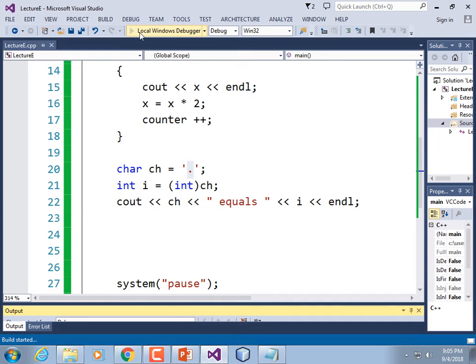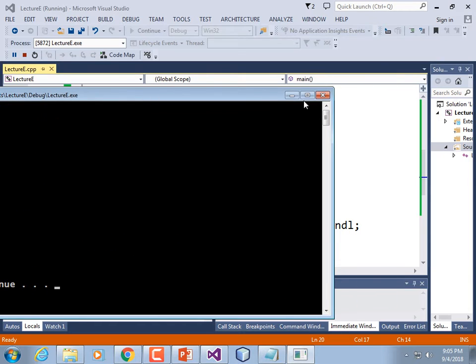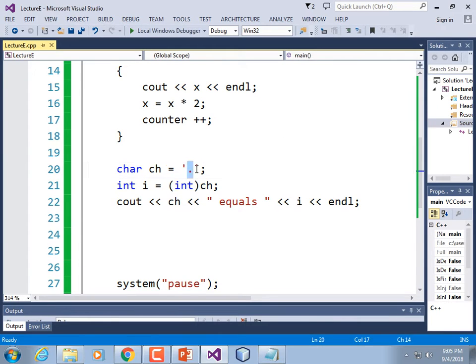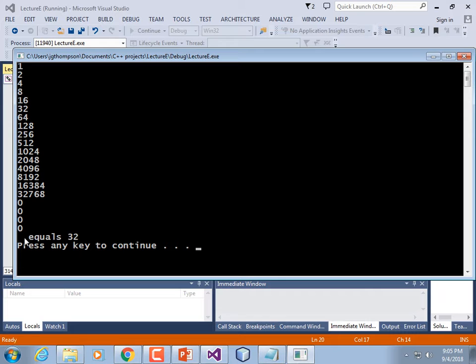What about a period? What is a period? I run it and it's equal to a 46. All righty, well, that means a period is less than an A. What if it's a space? Alrighty, I run it again. All right, a space is equal to a 32?